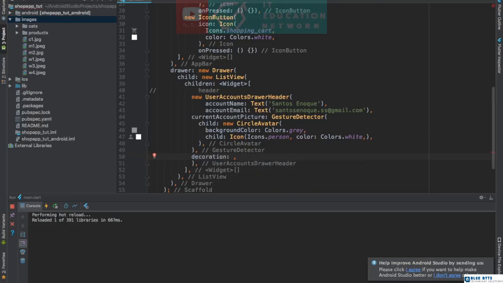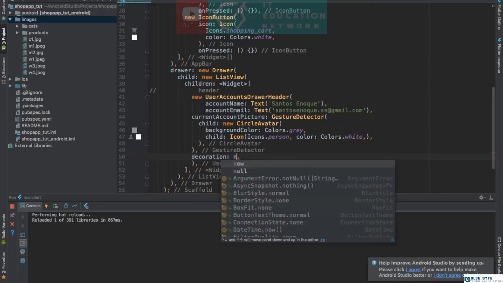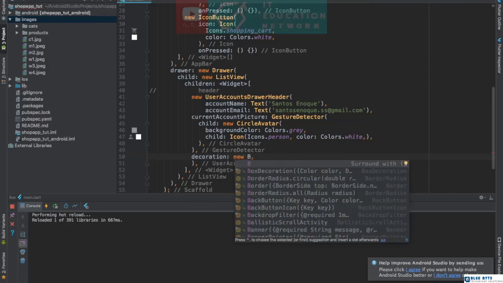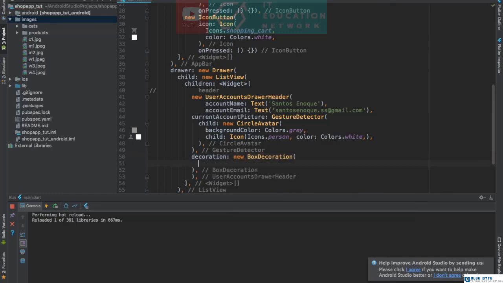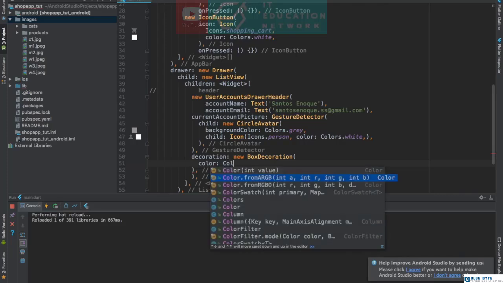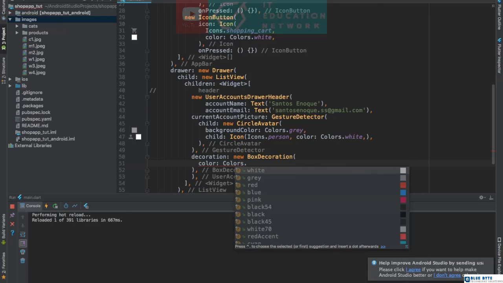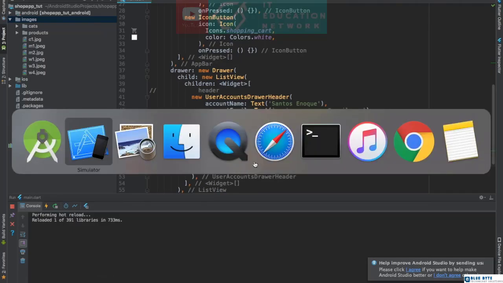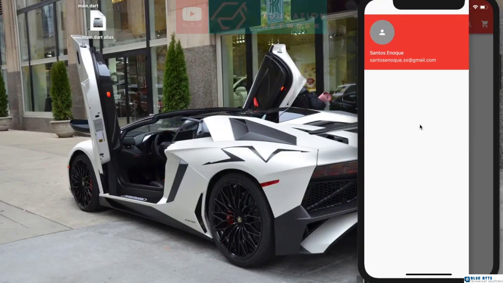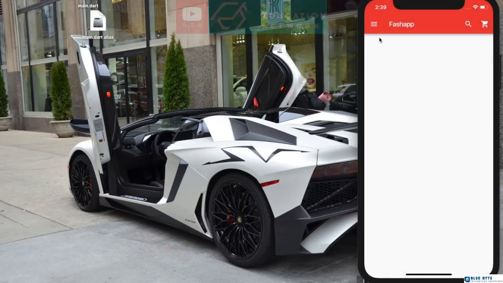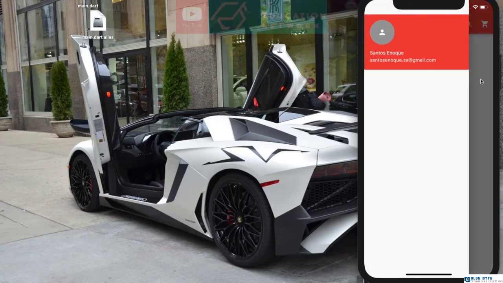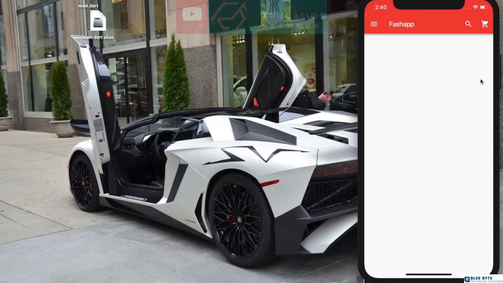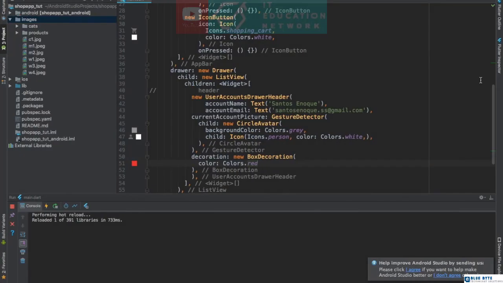We're going to write here decoration. It's going to be a new box decoration. This is what we want, and what we want to change is the color. I'm going to write colors dot, let's try red for now. And again, about the colors I'm using, if you don't like them, you can just change them and put the ones you like, no problem about that. On my original project I used pink, but I guess red is just fine, so we can just carry on with the red.